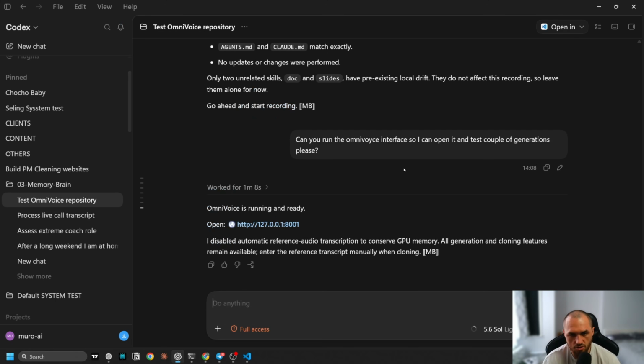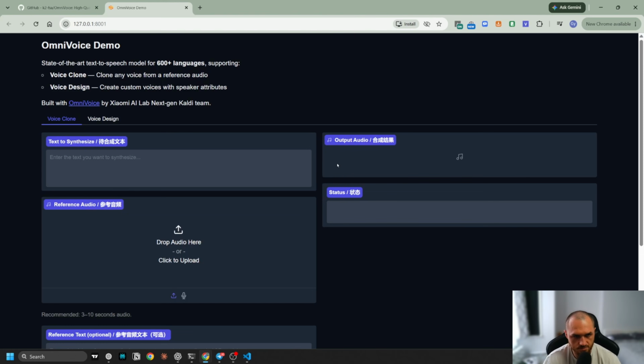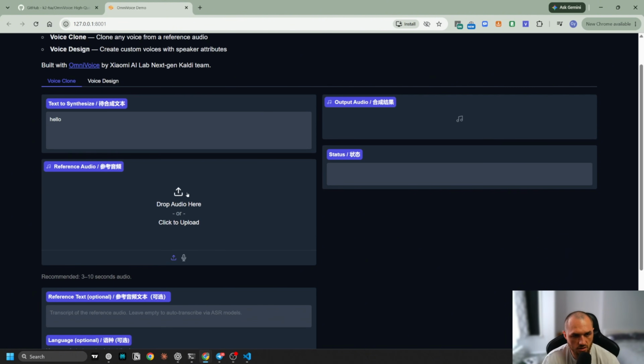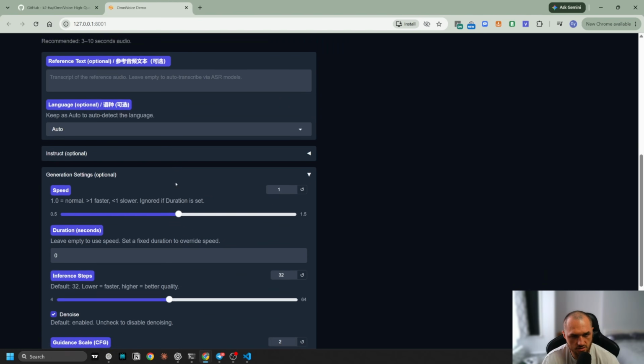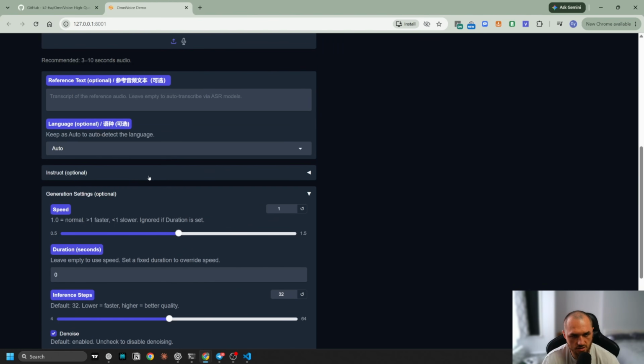So now we're gonna generate a couple of examples. Okay, this is the OmniVoice demo, voice any voice from reference audio, and voice design, custom voices with speaker attributes. So here you can put your reference audio, text to synthesize, let's say hello, and output audio is gonna be here. This is for voice clone, this is for voice design. Language options, instruction, generation settings, there are a lot of settings and stuff.